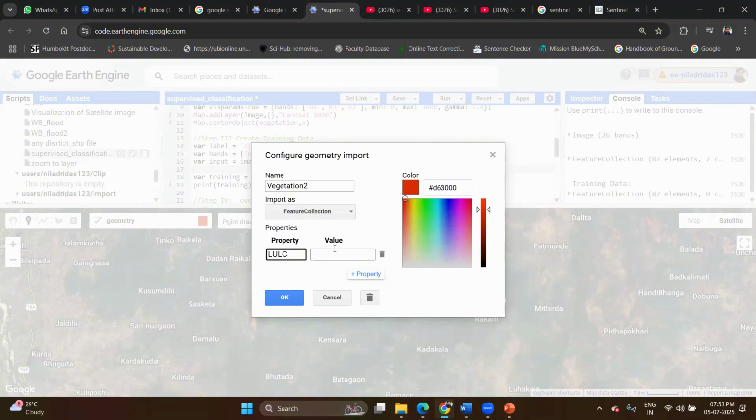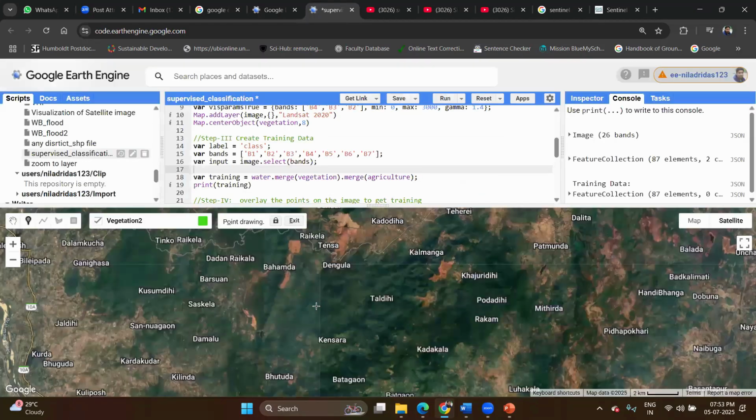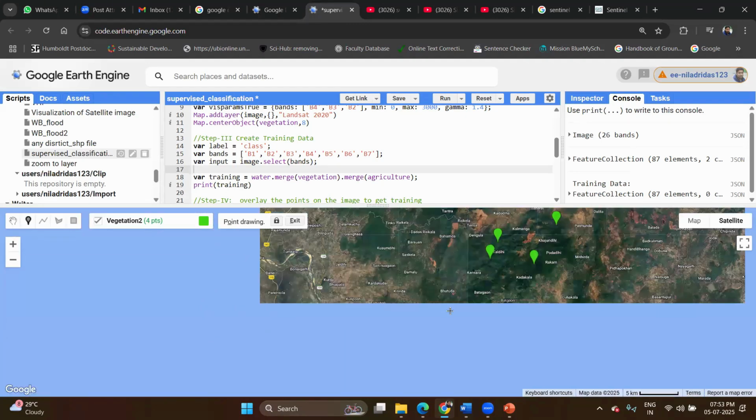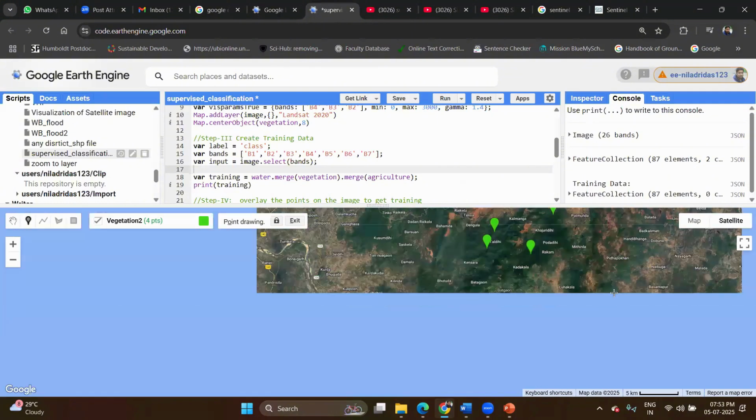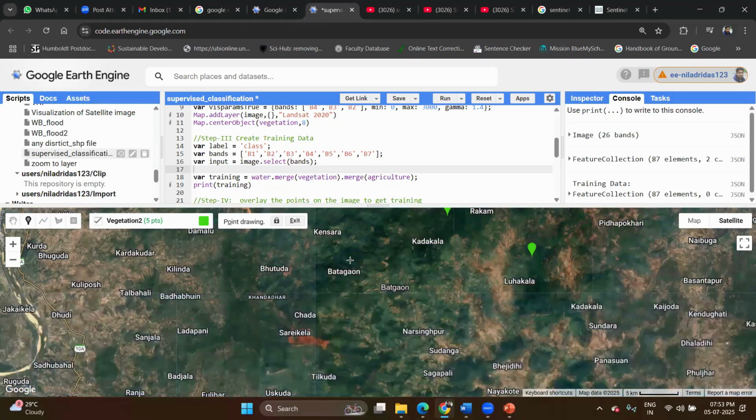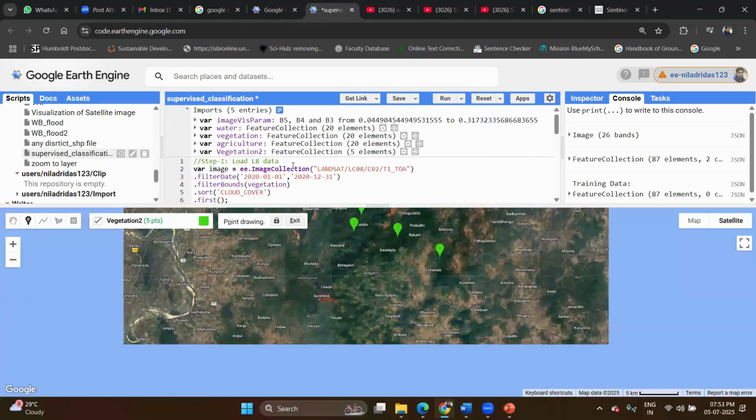LULC and value is 1 like this. So now you can change the color as it is vegetation, change the color as green. And where the vegetation is present, click that one, 1, 2, 3, 4 like this. You can take randomly from your study region the vegetation pixel. Like if this part is in your area, then you can take this as vegetation. Okay, so in this way you can take the vegetation here.